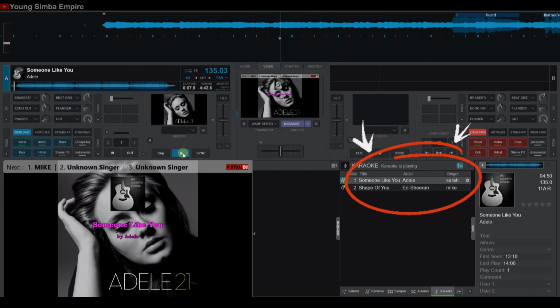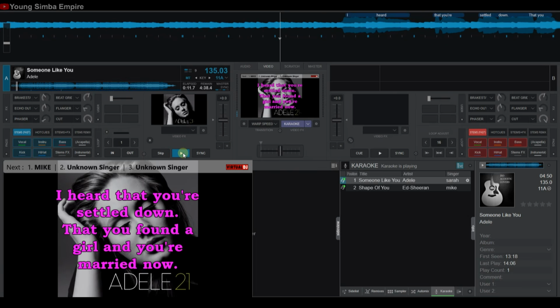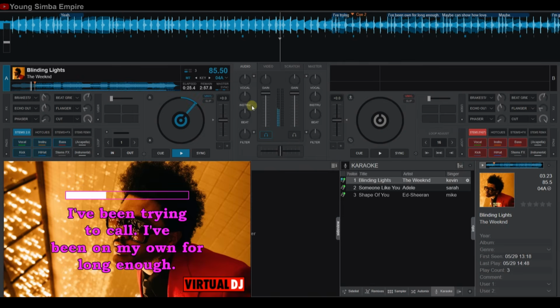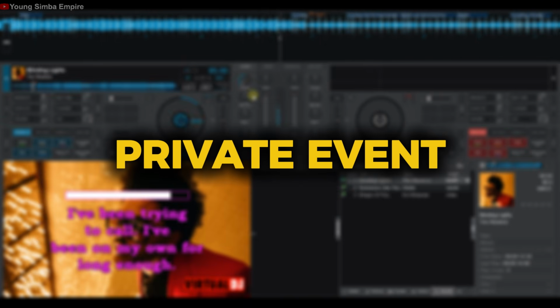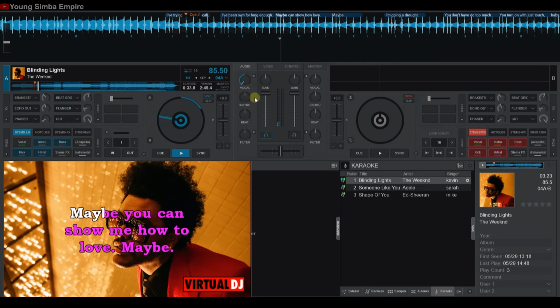From managing singers to setting up lyrics to keeping the energy going with background music, you now have everything you need to run a smooth and professional karaoke session. Whether you're hosting karaoke at a bar, a private event, or a weekly residency, these features can help you deliver a better experience for both your singers and your audience.